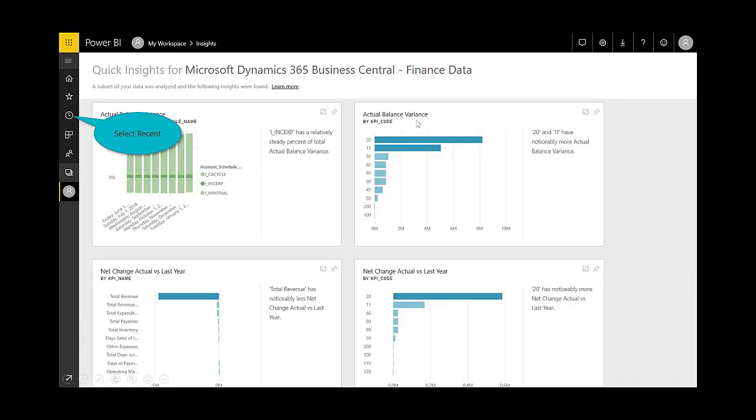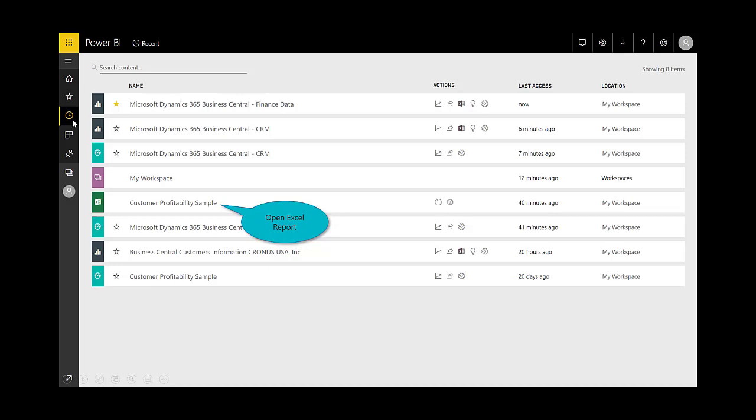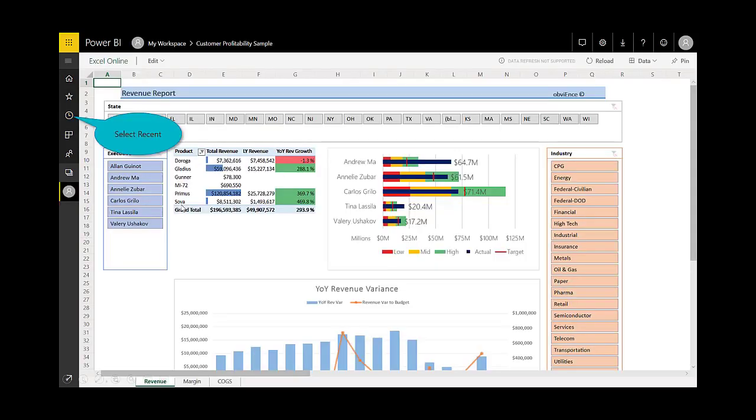Again, I can see that, for example, items number 20 and 11 have noticeably more actual balance variance compared to the others. I'll select back to Recent, and I alluded to this earlier, but we can also incorporate Excel data, right? So again, additional insights from my Excel data all within a single location.